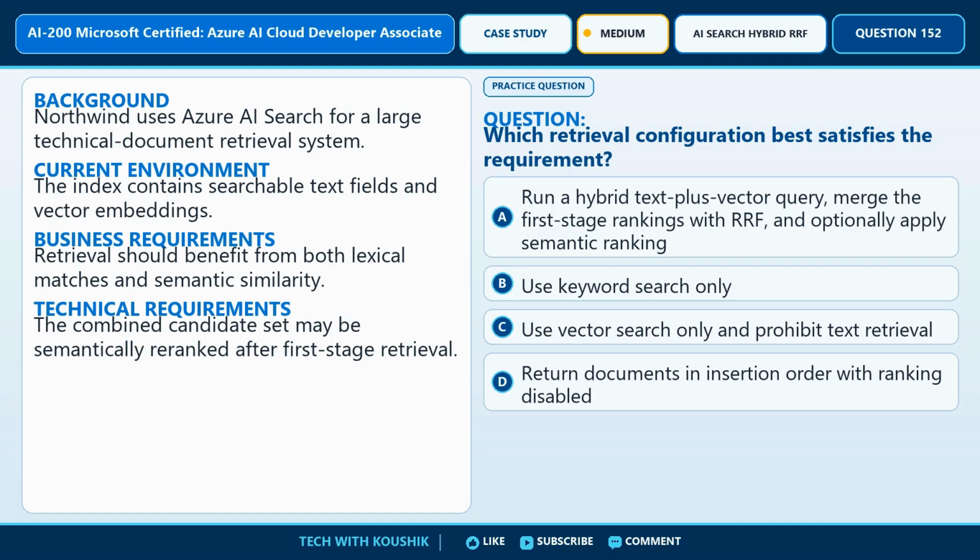Background. Northwind uses Azure AI Search for a large technical document retrieval system. Current environment. The index contains searchable text fields and vector embeddings. Business requirements. Retrieval should benefit from both lexical matches and semantic similarity. Technical requirements. The combined candidate set may be semantically re-ranked after first stage retrieval. Which retrieval configuration best satisfies the requirement? Focus on which option satisfies the complete requirement.